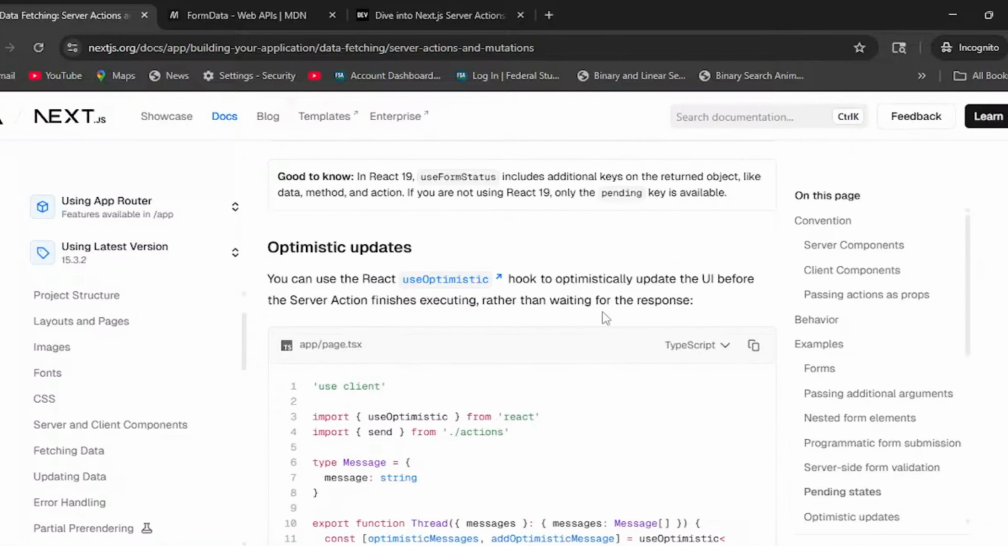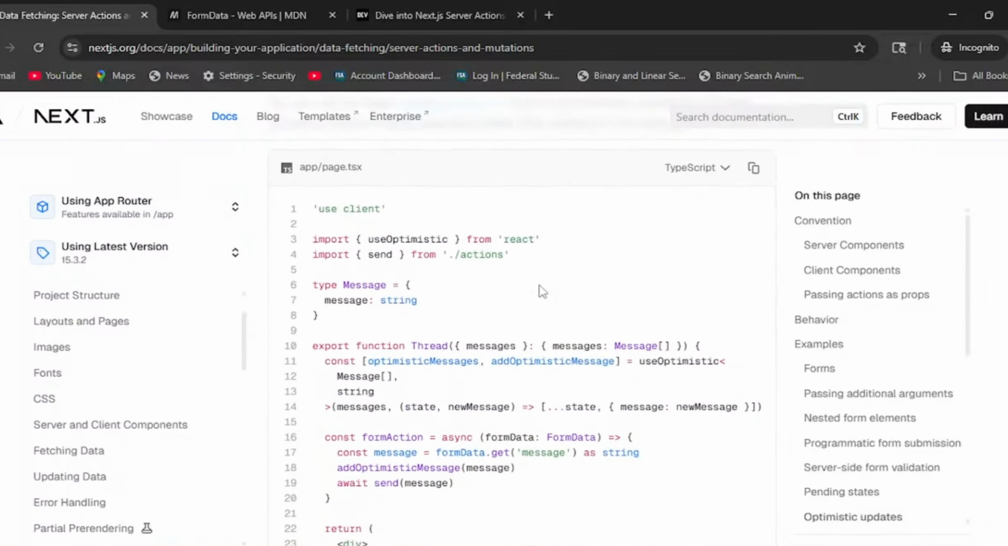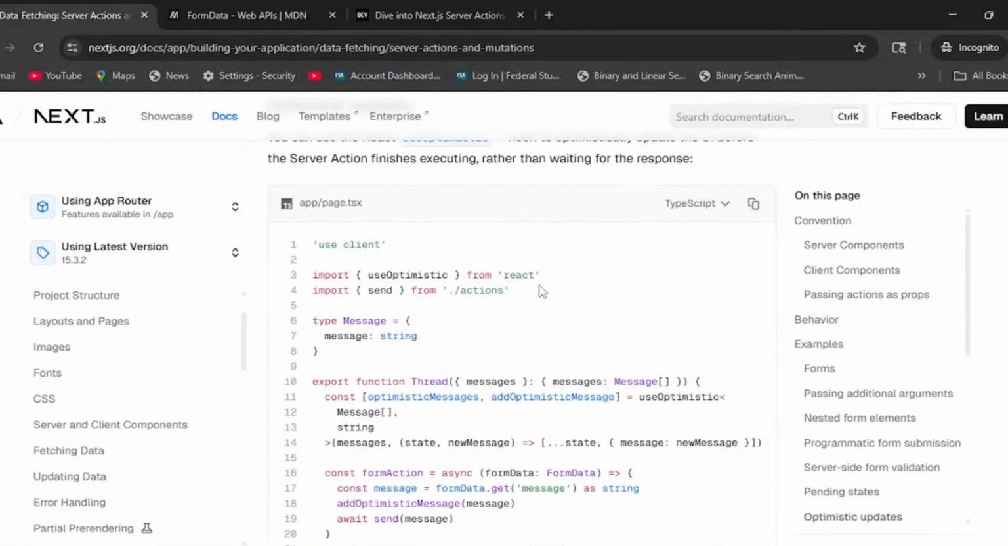It also gives the ability to do optimistic updates. You can use the React useOptimistic hook to optimistically update the UI before the server action finishes executing, rather than waiting on a response. So this is pretty cool. Basically, it's going to anticipate what that action will be and go ahead and optimistically update it before it gets a response back from the server. And it appears that this has to be done in a client-side page.